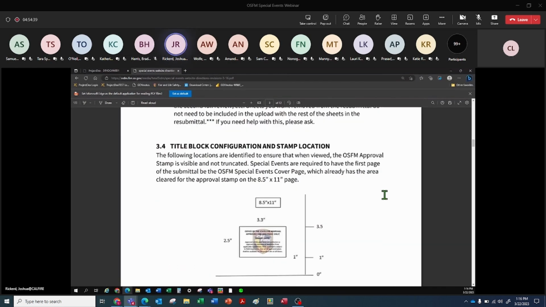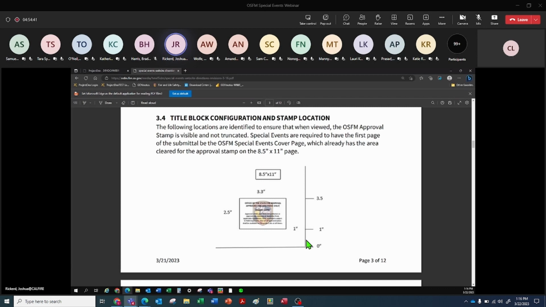Title block configuration and stamp: essentially, from the bottom right corner of the page, you need to provide a clear area on the cover page, because our cover page is the first document. This area should already be clear, but just to make sure, don't write anything on the cover page in this area, because we will need to stamp it, and this is where the stamp goes.